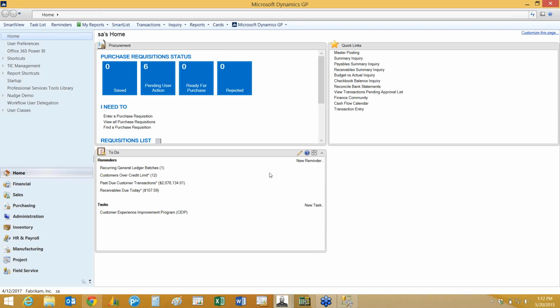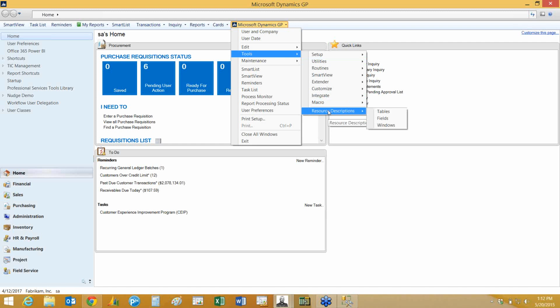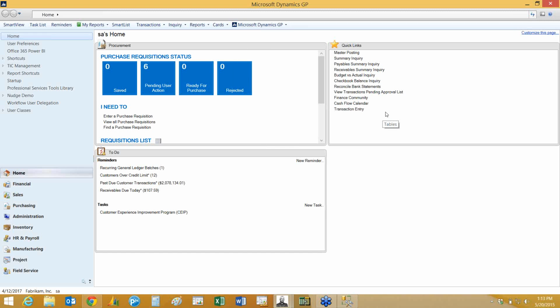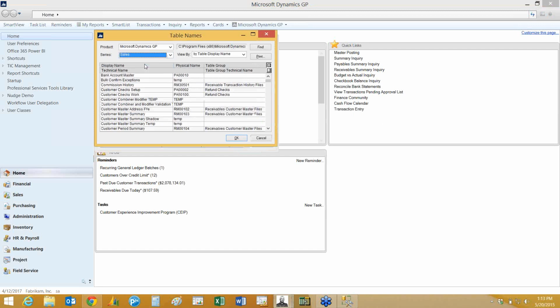So the best way to get to it is to go to the Microsoft Dynamics GP menu, click down, and then go to Tools, go to Resource Descriptions, and then Tables. So that brings up this screen here, and here I can just select which group I want. I want a sales series here. This is going to bring up all the tables that are in the sales series.